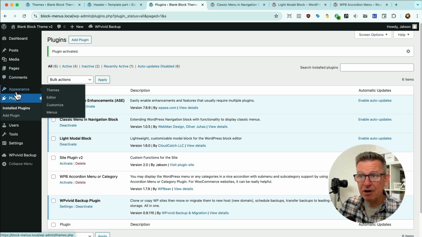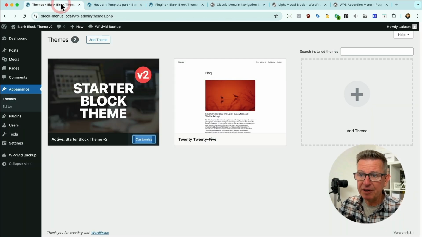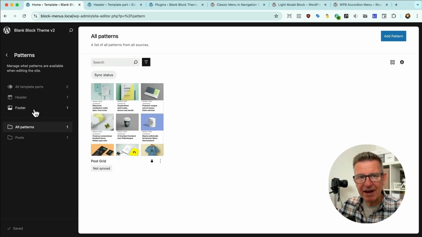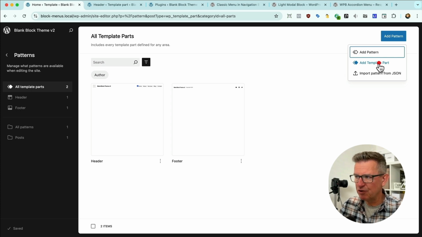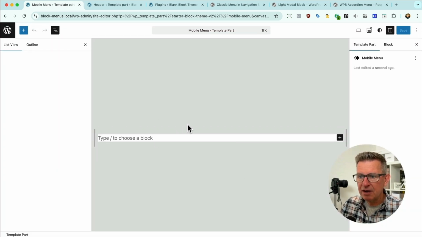So if we go back to our editor, we're on that header. In fact, we'll keep that open and just jump into the editor from here. And we go to our pattern. We want to get that in the footer. And to do that, we're going to create a template part, not a pattern, a template part. And this is important because for whatever reason, it doesn't work with just a straight pattern. So if we had a template part called mobile menu, keep it in general, add, here we go.